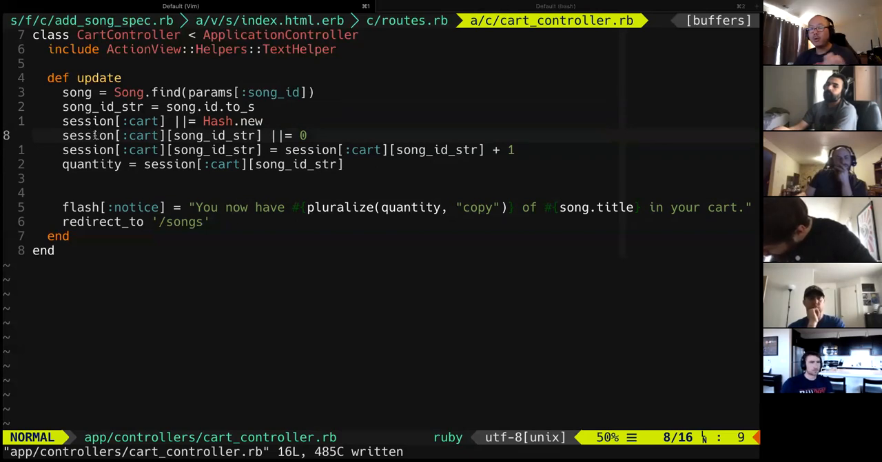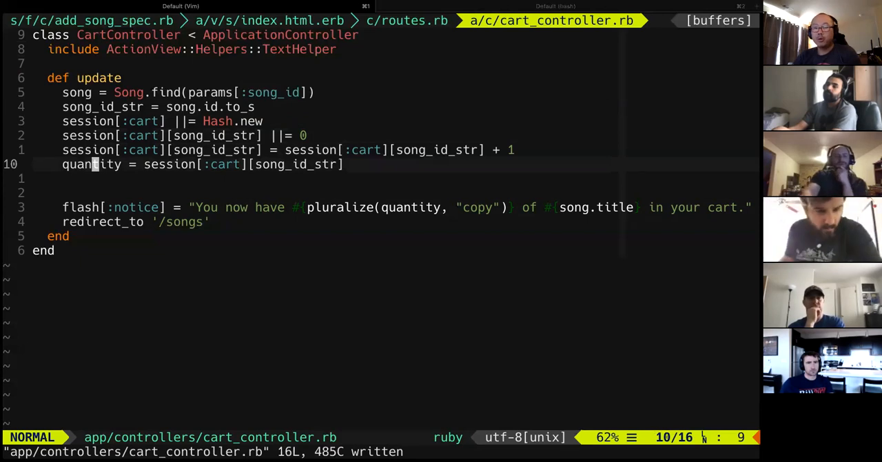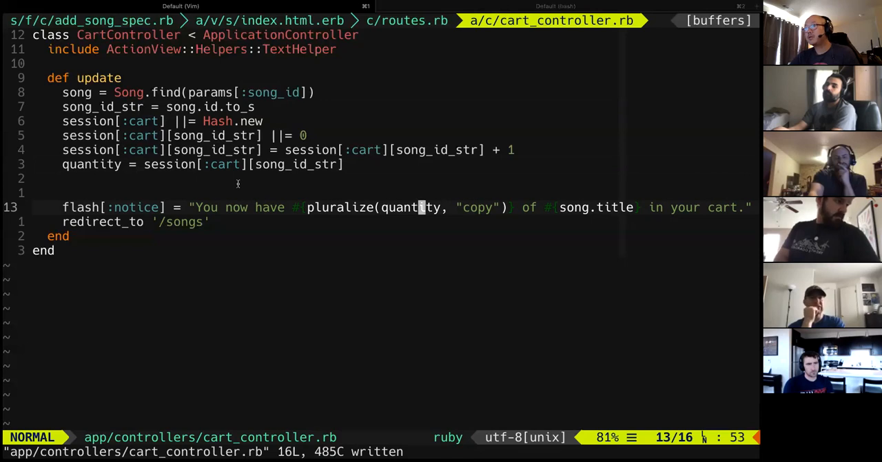Next line, whatever that is, be it a 0 or a number, we're just going to increment it because that's what we're doing. We're adding songs to the cart. The line after that, we're just pulling out quantity because I want to use it in here and not have to type it out. I just want to shorten this up a little bit. Does that answer your question, Jordan?